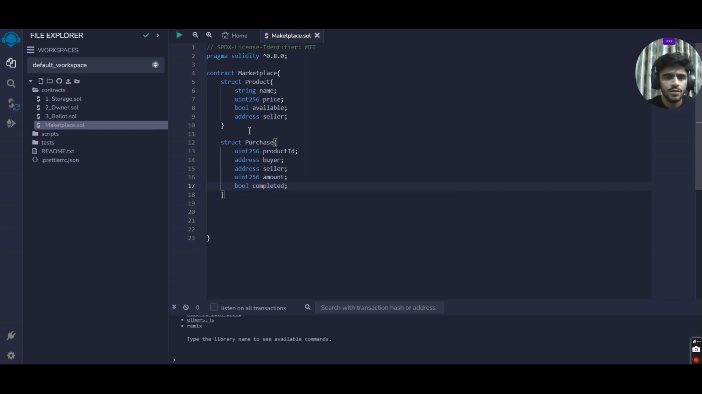Completed. Okay. So these are the properties of the purchase struct, such as the product ID, the buyer, the seller, the amount, and whether the purchase successfully got completed or not. And we are also keeping an option called dispute. So what this means is, say a buyer buys something and he was expecting something and he got something else in return. So basically in that case we can create a dispute. Okay, we would allow the buyer, or maybe in some cases even the seller, to raise a dispute.